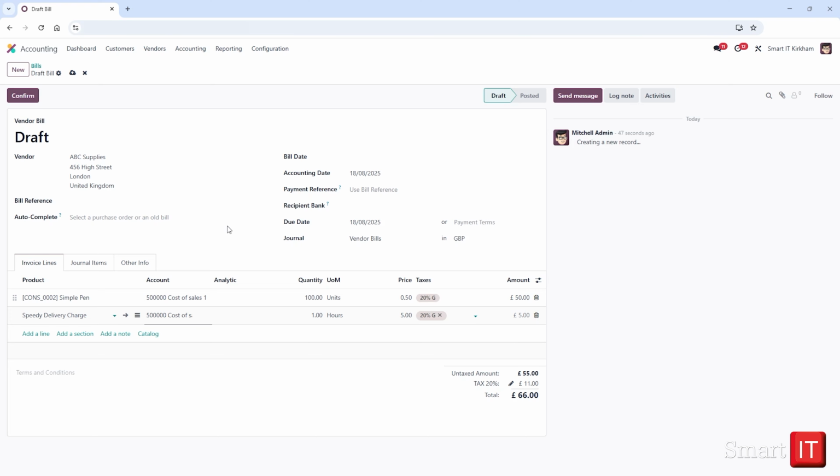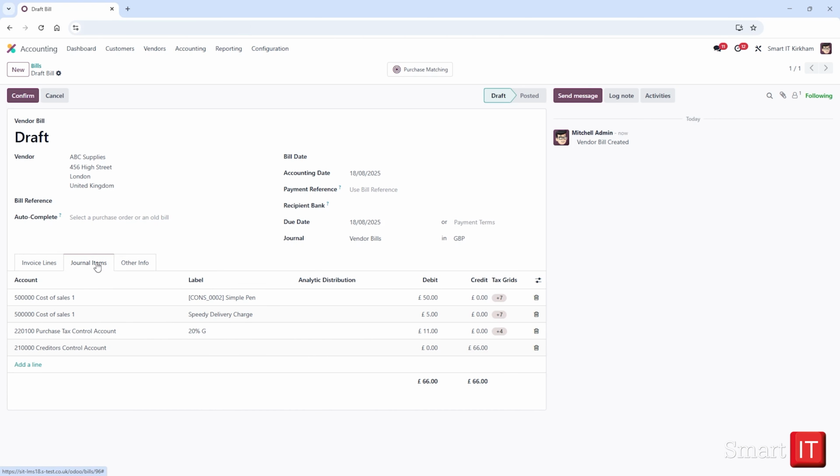When a bill has been created in Odoo, the system automatically generates a journal entry in the background to reflect the transaction. To review the journal entry that was created by Odoo for a bill, click on the Journal Item tab, like so. We see the details of the journal entry, such as the amounts debited and credited, and the accounts affected. If we notice any errors or discrepancies in the journal entry, we can adjust as required.